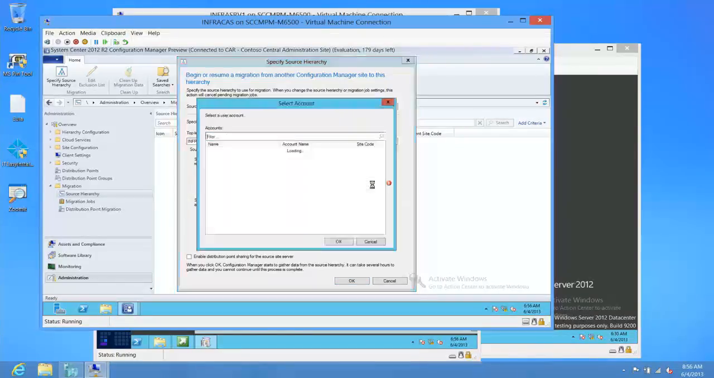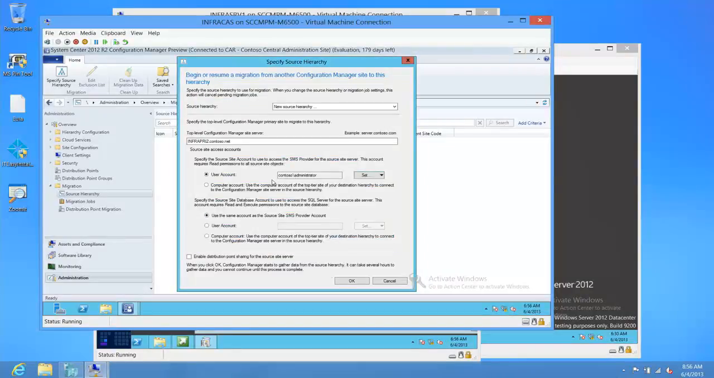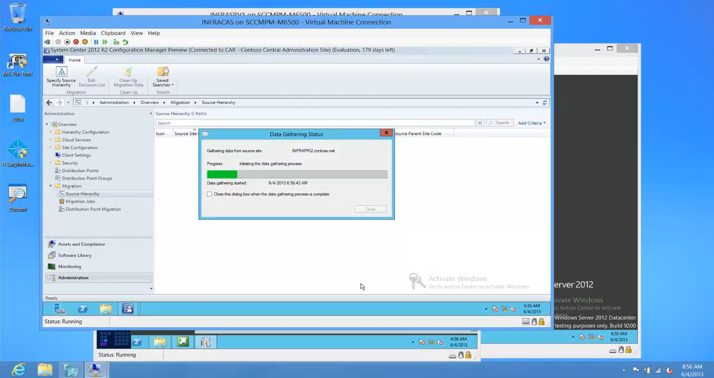And then I have an existing account all set up. Now, the accounts that you use here need to have administrative rights on the remote SQL. You can have multiple accounts that you use for that if you need to have separate security for both the SQL side as well as for the SMS provider. And by the way, this is also the exact same setup you would have done for the 2007 migration. So right now, it's going to do an initial data gathering process. Honestly, there's not just a ton on that other site, so it should be fairly quick.